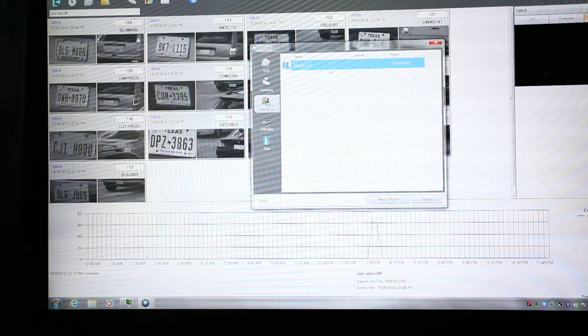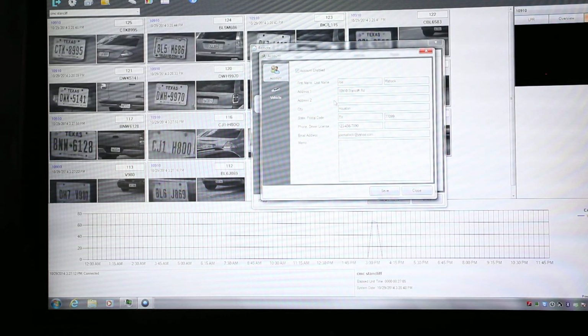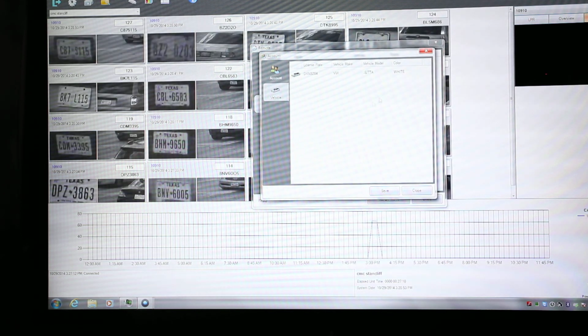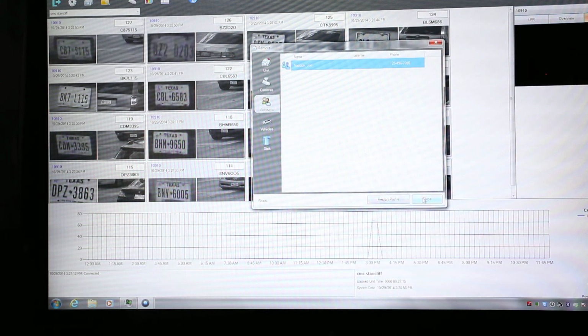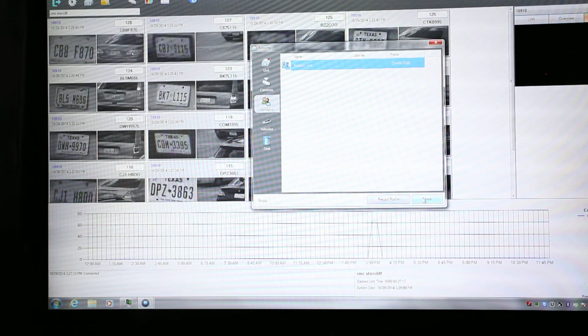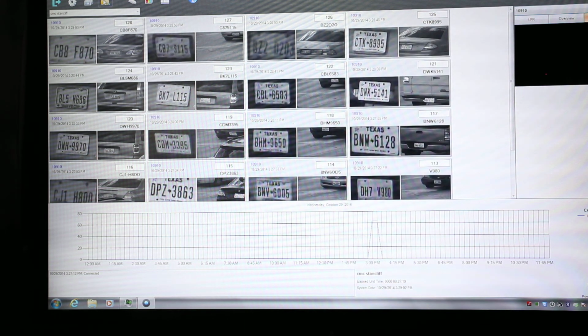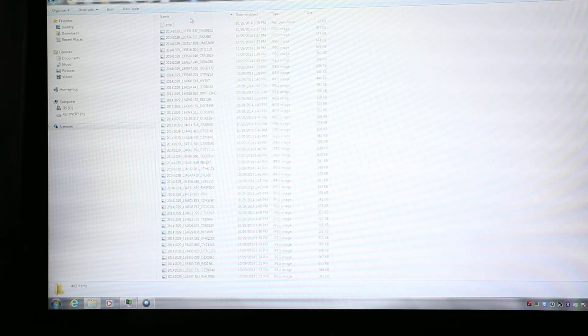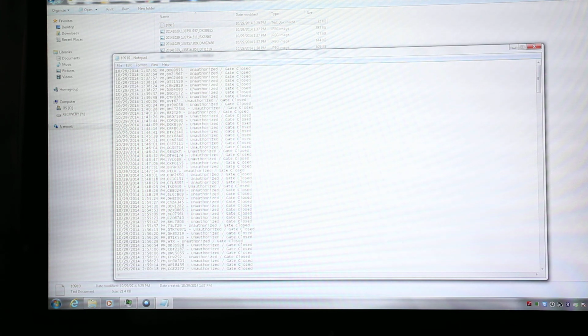We can add this person, because one person can have multiple vehicles. So we can add this person and assign a vehicle to them. So when the gate opens, we can know who's coming in, what time they come in, and automatically open the gates for them. And that's related to this text file right here, because if it's authorized, it will say authorized and gate open if that particular vehicle comes in.